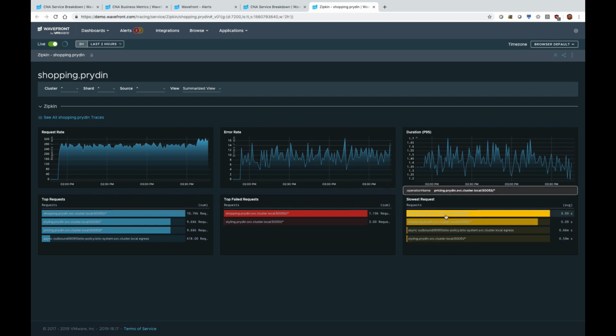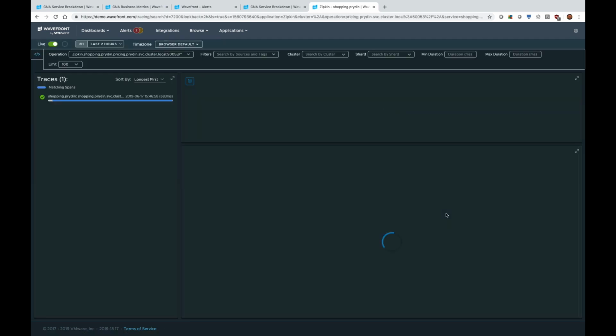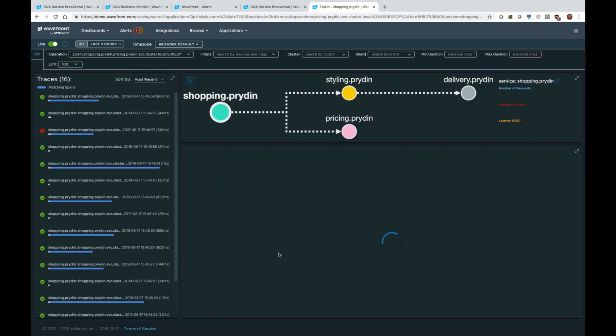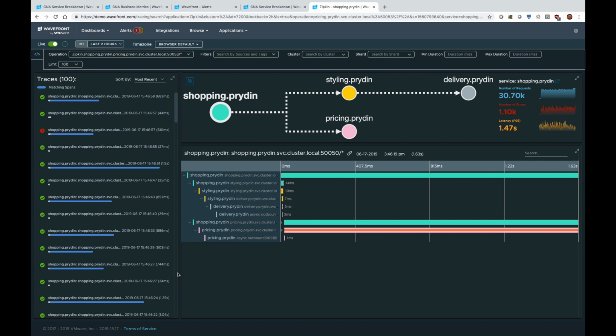We can still drill into our slowest requests here. Not surprisingly, pricing is still the slowest, because remember, we only changed 1 out of 4 nodes in this cluster. So if we were correct here, we should see, if instead of looking at the longest, we look at the most recent ones. Here we go. If we look at the most recent ones, we should see that about 1 in 4 requests should be really fast.